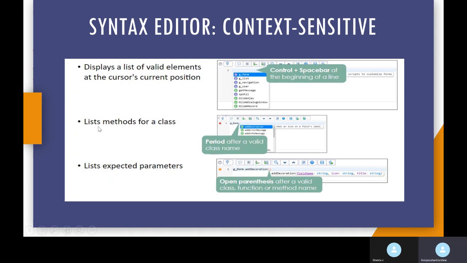Okay, so list methods for a class. Suppose we are typing g_form dot, so we can see we will get valid methods to utilize under g_form dot. We can see which methods we can utilize as part of g_form dot value. So we can get all the methods to be utilized as part of your requirement. Suppose they ask you to set some info message, error message, read only or mandatory. You can get all those methods here and directly use them.